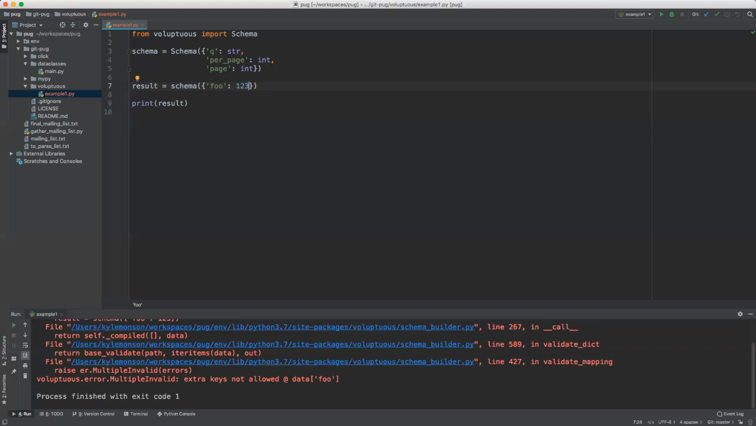Okay. Extra keys not allowed foo. So our schema is defined so that only the keys that we have defined in our schema are allowed. So there's a keyword argument that you can specify when you, I forget if it's when you define the schema or when you use it, where you can allow for extra keys.